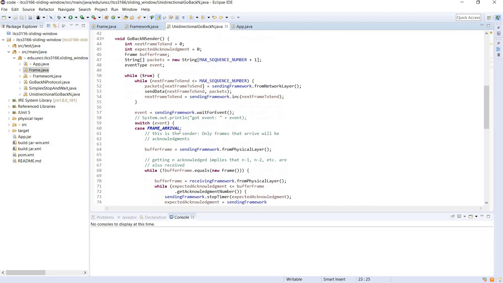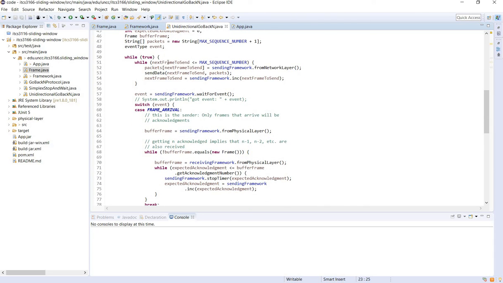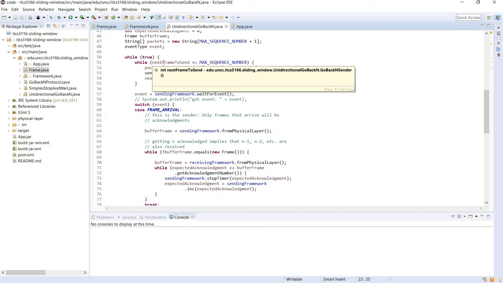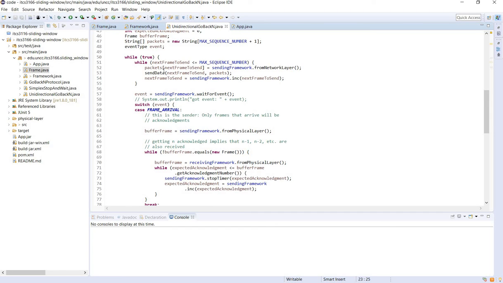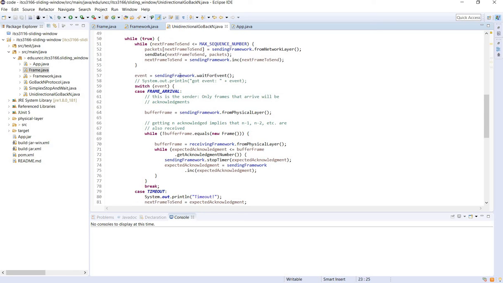The sender has this while loop. If its next frame to send is less than the max sequence number, that means there's still space in the window to send frames, and so we're going to send frames until we fill up that window. Then we're going to wait for an event. The only possible cases are frame arrival and timeout.